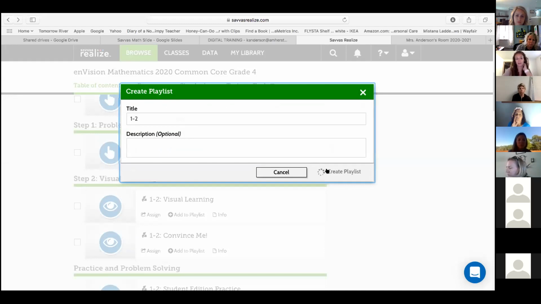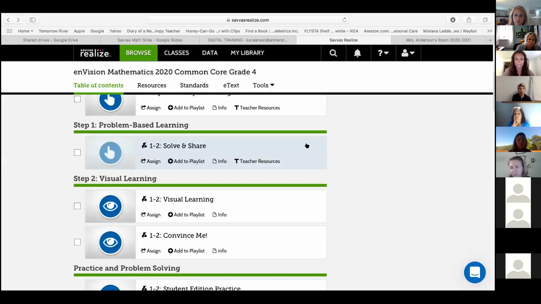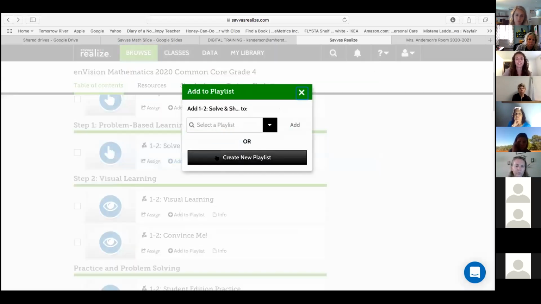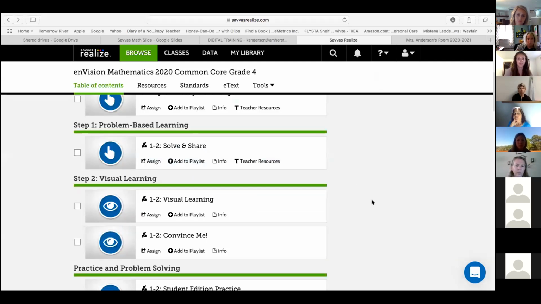Okay, create my playlist. So from here, what I can do now is click on anything to add to that playlist. So if I want to start with this one, add to playlist. Okay, I can go down to 1-2, click add. So far there's one thing in my playlist.